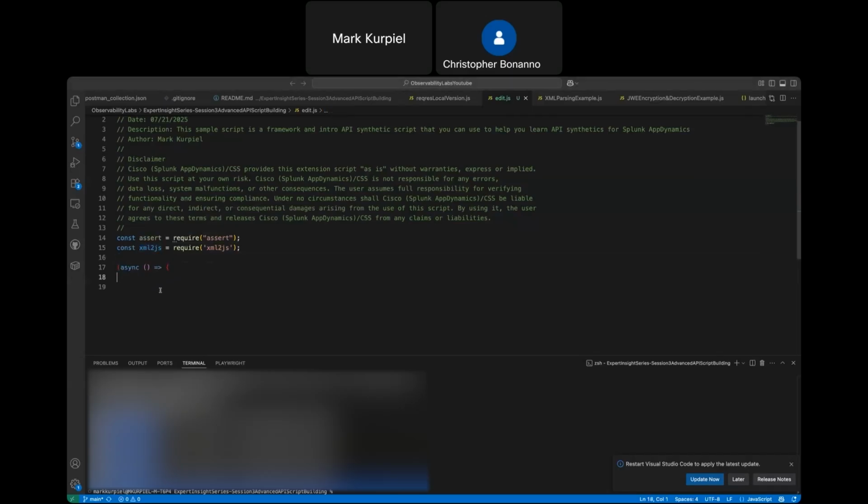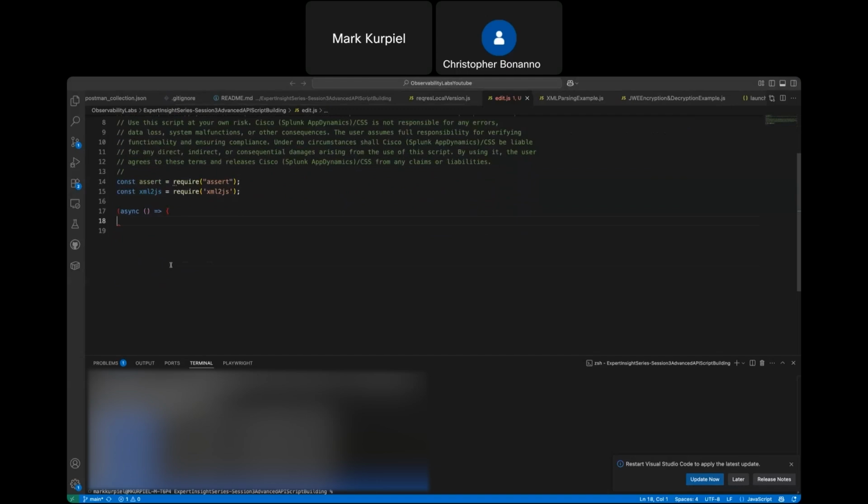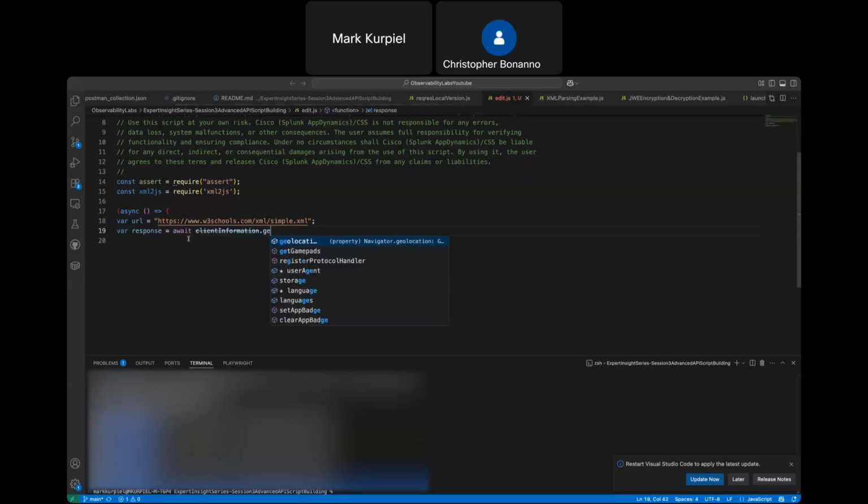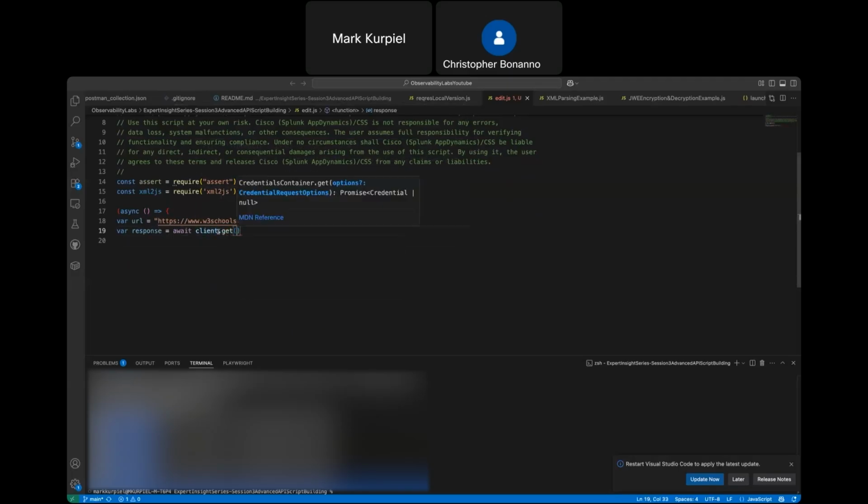Now to start our API request, we're going to use an async function. And then the first thing we'll set is our URL. The next thing we'll do is look for our response. So we'll set our response equal to await client.get. And again, this client's already built for us by AppDynamics, so we just have to call it. If we're using the client object that AppDynamics provides, then it will appear within our AppDynamics response.